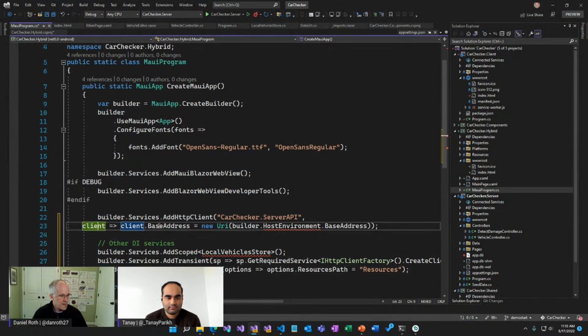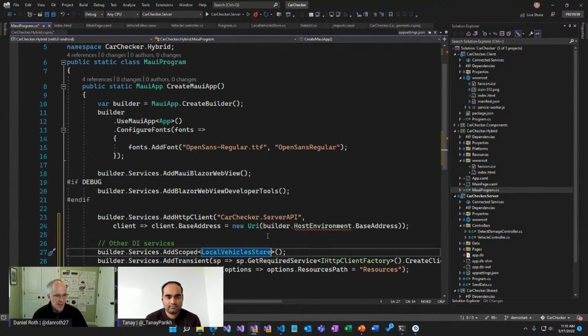Okay. And then we've got some namespaces we need to clean up. So this local vehicle store is going to come from our component library now. And then we have a URI. This is what we're using to call our backend API controllers that are sitting in the ASP.NET Core project.